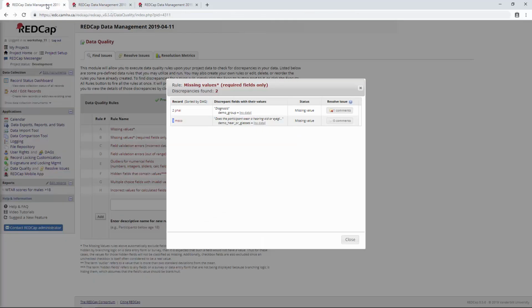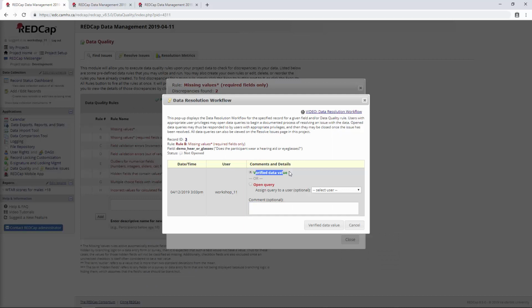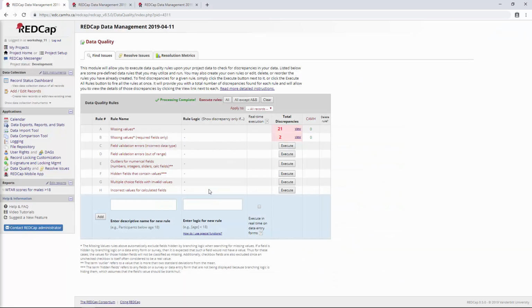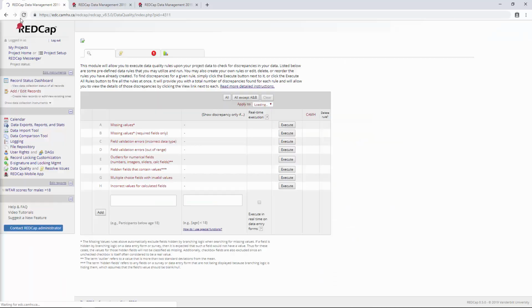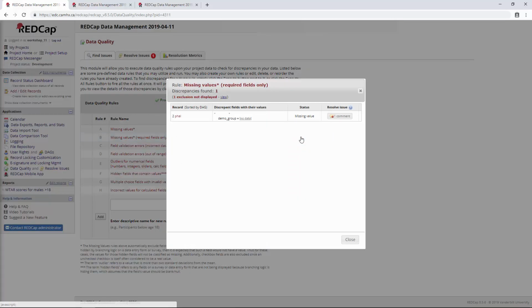So we can then go back to our data quality module here. We can open up this query, and we can actually just mark this as a verified data value. And when we do that, now I'm just going to refresh, and we execute this rule again. You'll see that we only have one open issue because we have this one exclusion that we marked as verified, which you can bring up at any time.